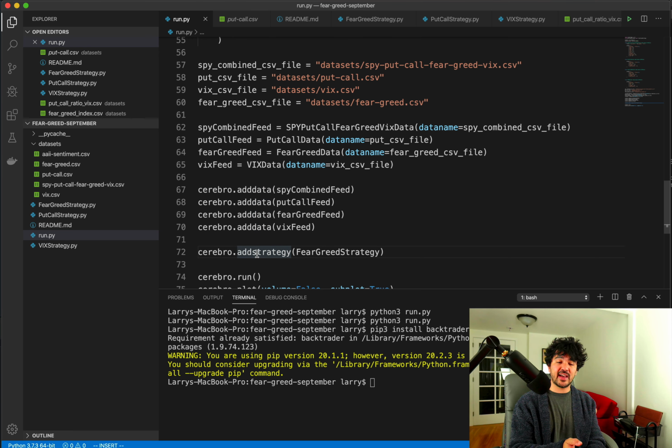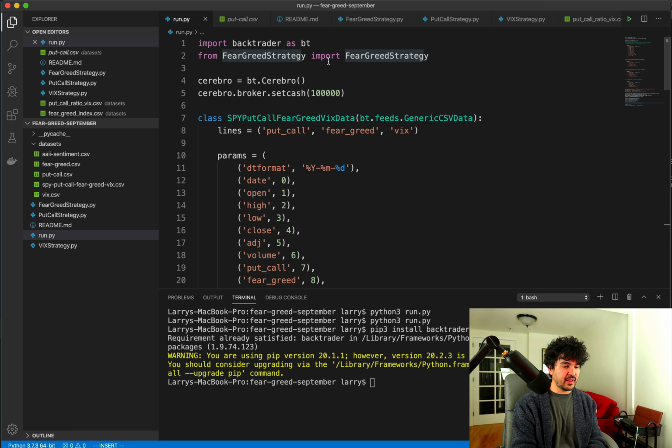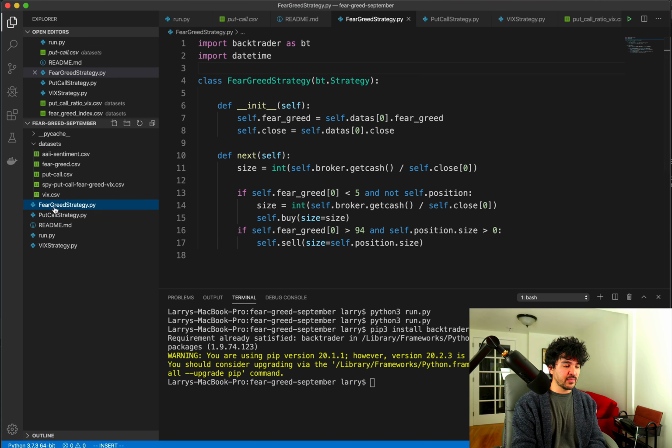And so the first class I defined is the fear greed strategy. So the fear greed strategy uses the fear and greed index. And so I imported it at the top here. And then if you look in the file system here, I defined a class called fear greed strategy. So any Backtrader strategy class needs to extend a Backtrader strategy. So we called it fear greed strategy. We initialize the class whenever we instantiate it. So we create an instance of fear greed strategy. We set self.feargreed equal to that fear greed number that we defined in our lines.